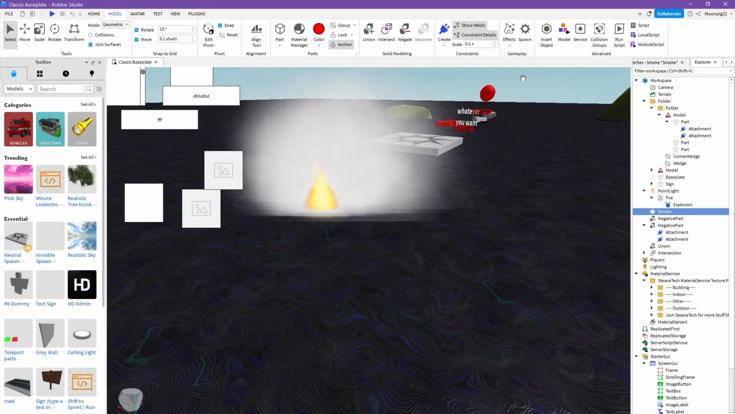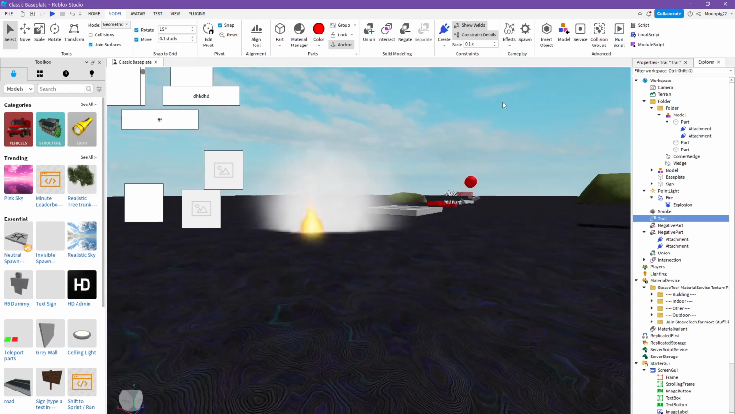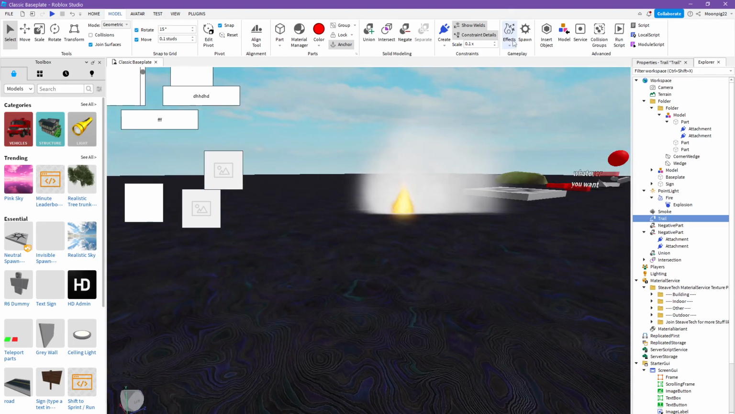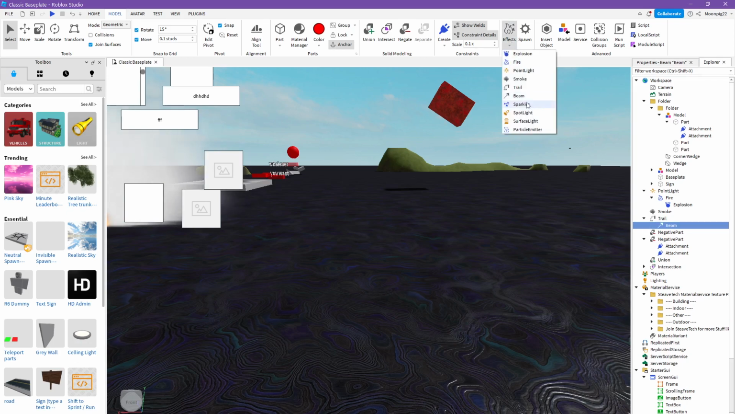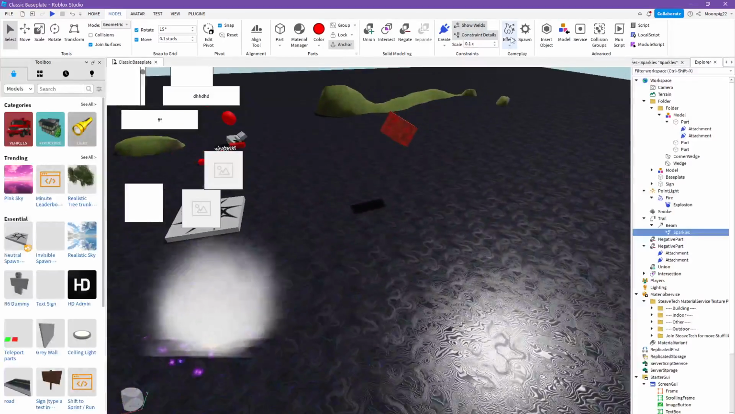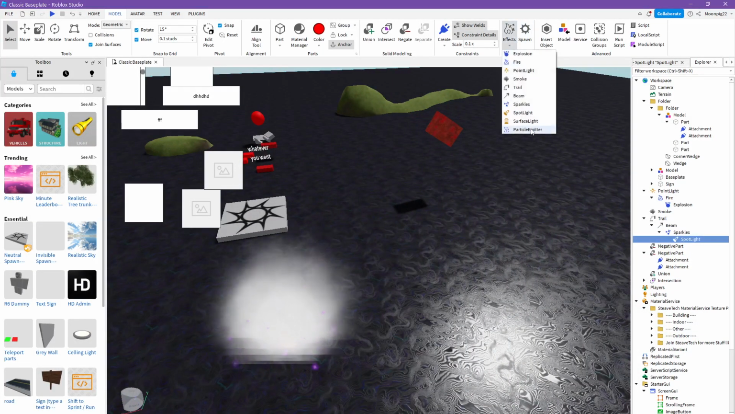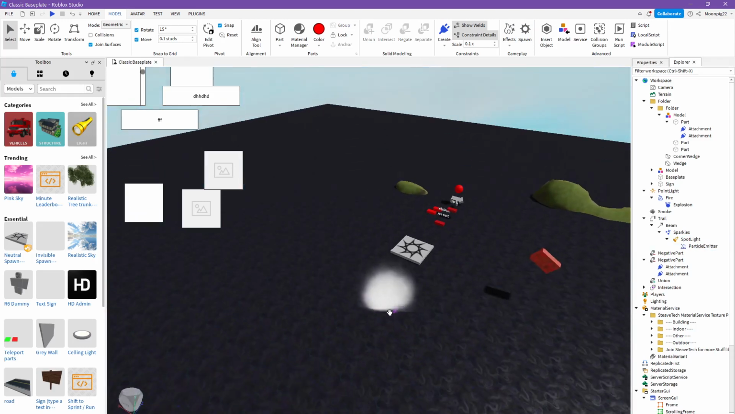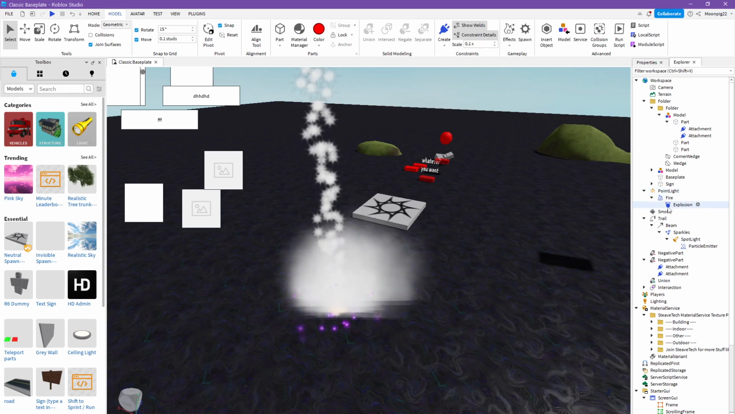What else can you add? You can add trail. I really like doing trails. You can add beam. You can add sparkles. Sparkles are fun to play with. You can add spotlight. You can add particle emitter. So there's your particle emitters. I'm going to delete the smoke so you can see it more.